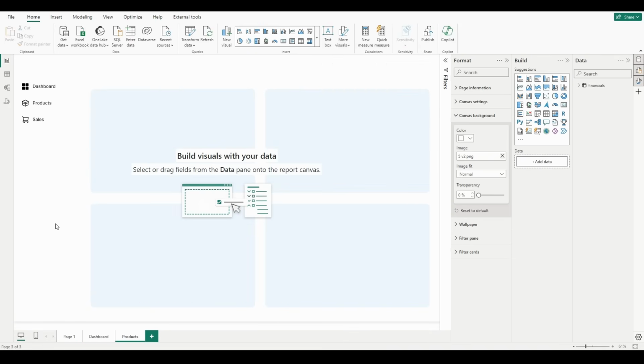The next page in this report will be products. And I've already determined the visuals that I want here based on my conversations with the business group and some draft work completed earlier. And based on that work, I've created a custom template in Canva that I've exported and loaded in to be the background image for this products page.